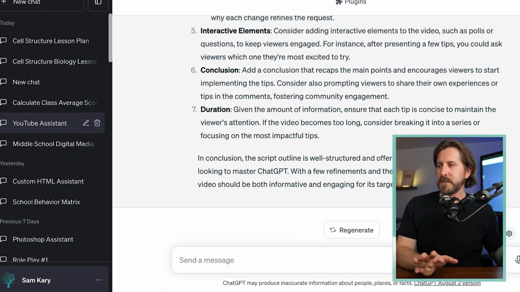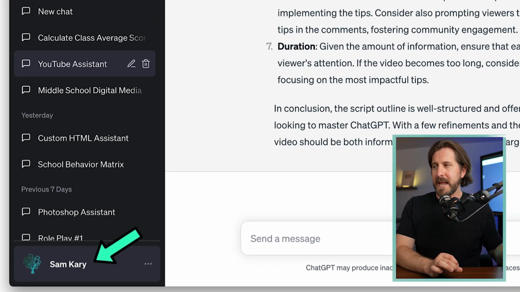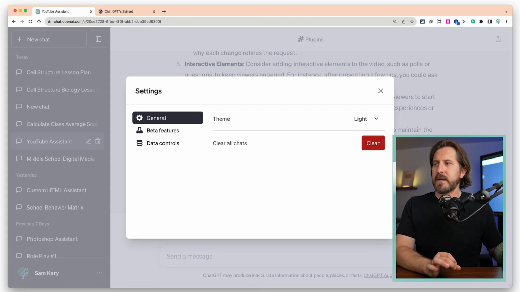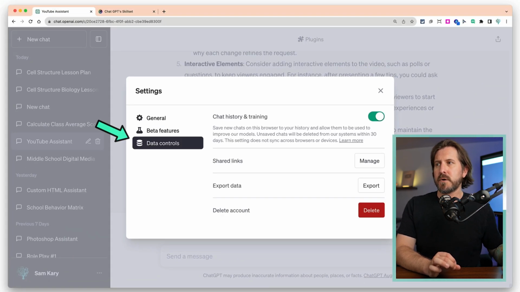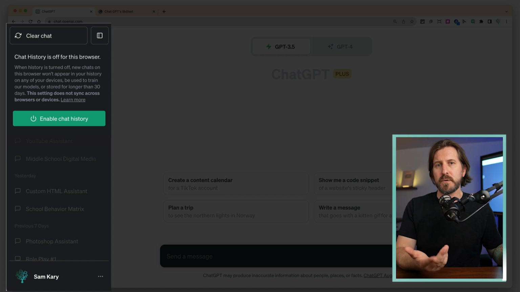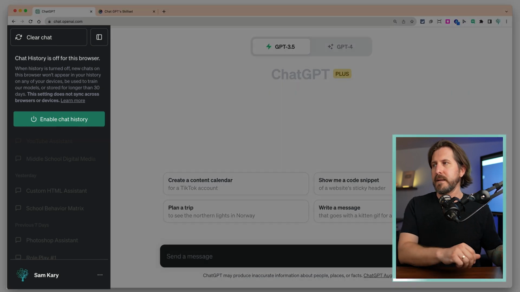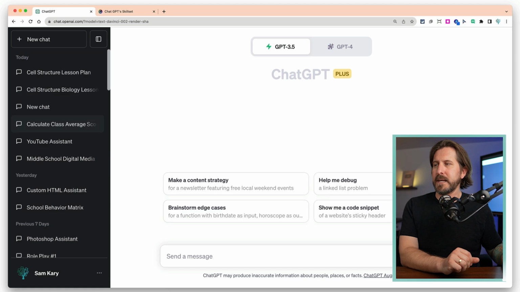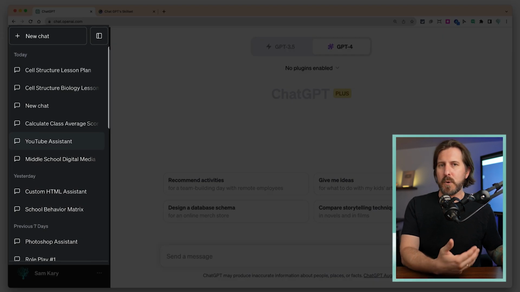And if you're concerned at all about privacy, you can make it so that it actually does not store your information. So if you want to do that, go down to your name on the bottom left-hand side, click Settings, then go to Data Controls. And if you turn off chat history and training here, then you'll see that it's no longer going to show you your history. Essentially, it's not saving that information anymore. You can always go back and enable it again, and then it will bring those back.